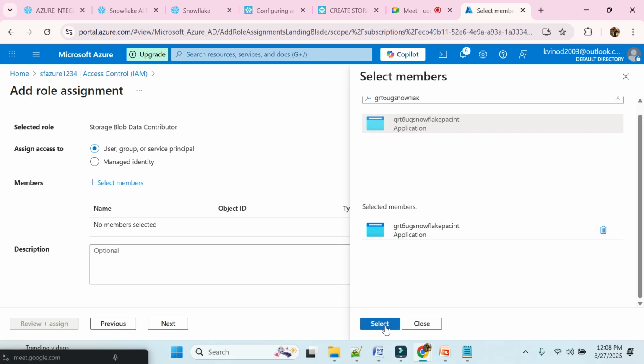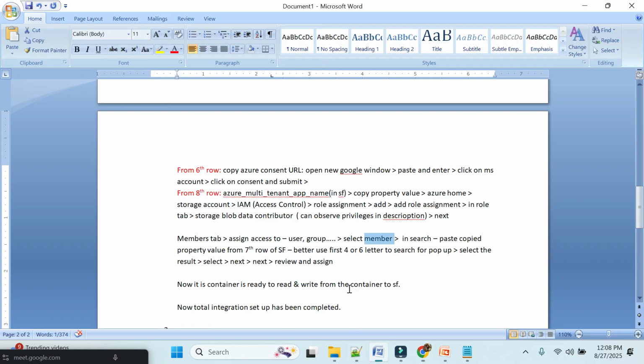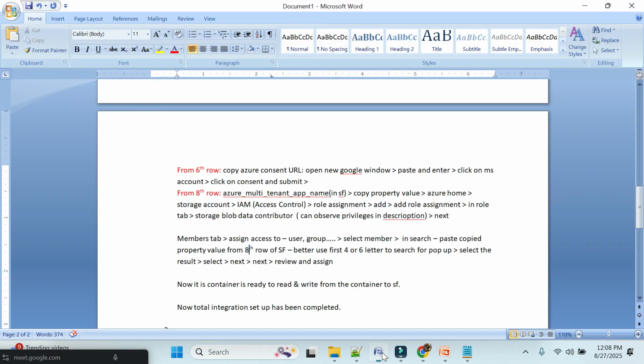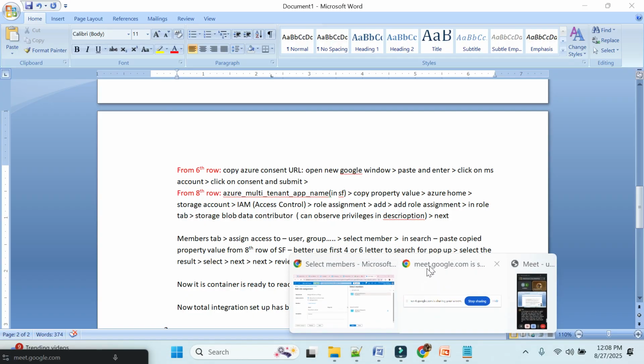Okay, next, then select. In the search, paste the copied 8th row, not the 9th row. Now it is updated to the 8th row. For Snowflake, it is better to use 4 digits or 6 letters to search. I told you, don't use the full length here. A full-length search won't return results. Search a few starting letters so that you are able to search, then select the result that appears.